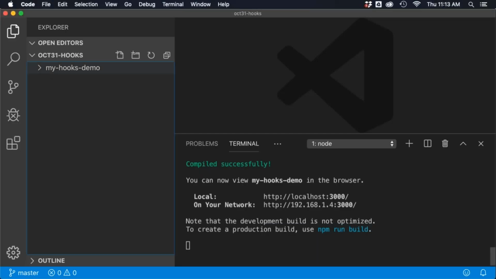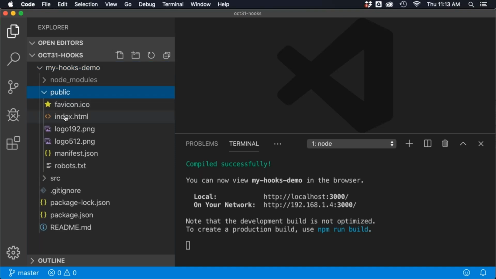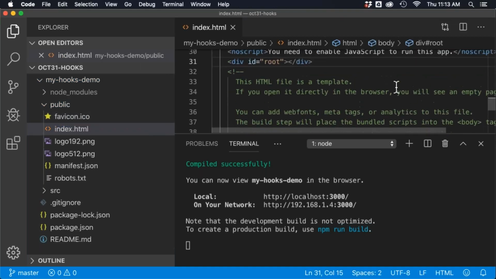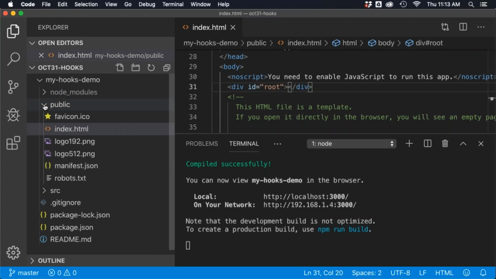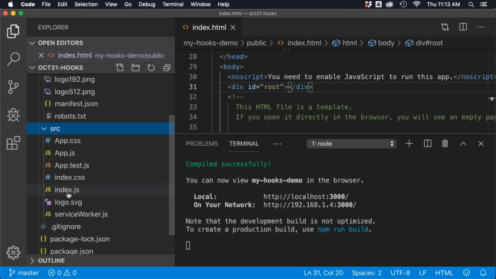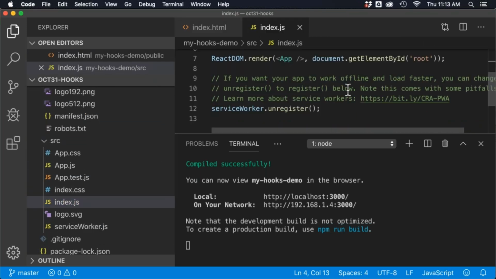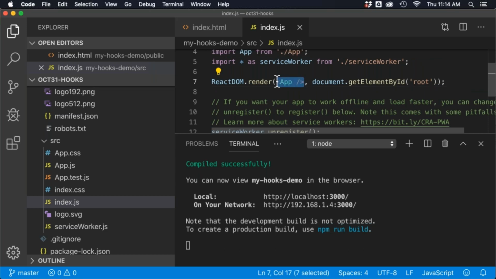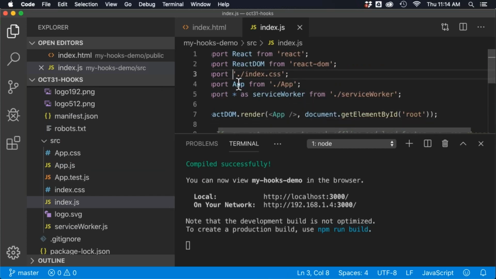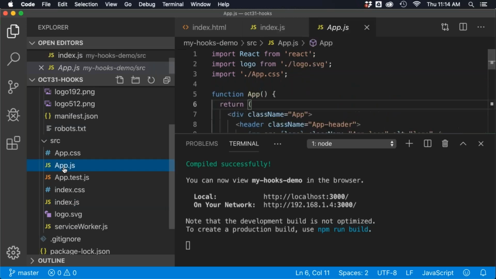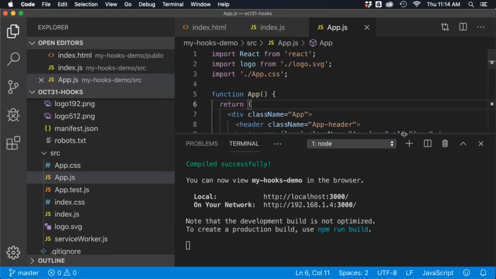If we go in here, you can see that I have a public directory that contains my index.html, and this is the file that has the root element and then includes my index.js, which renders this React element right here called App into that root element with the ID of root. So this App equates to this import, which comes from right here, this file.